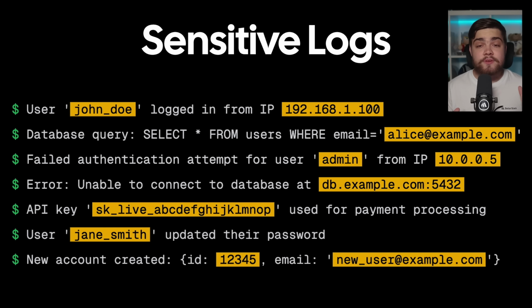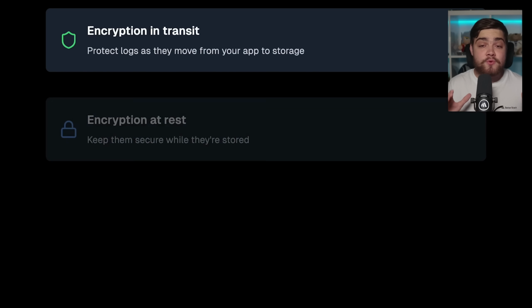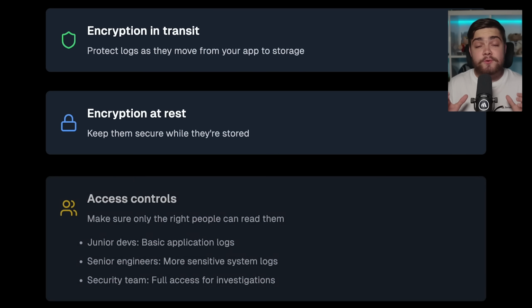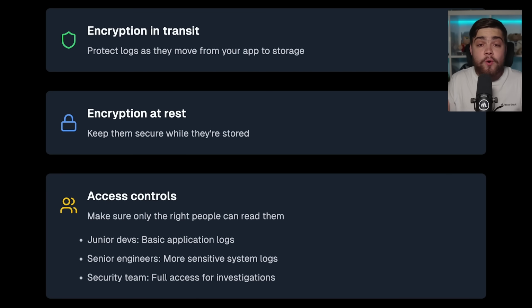We can do this in three main ways. The first is encryption in transit. Protect your logs as they move from your app to storage. Then you've got encryption at rest. Keep them secure while they're stored. And then the third is access controls. Make sure only the right people can read them.